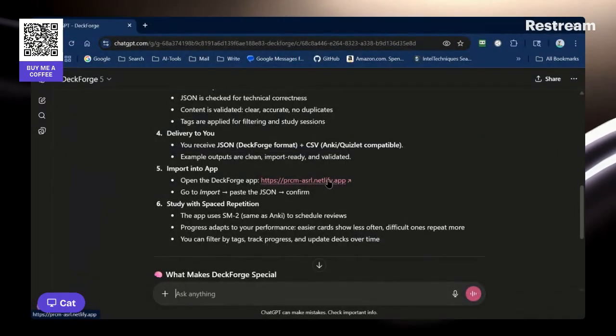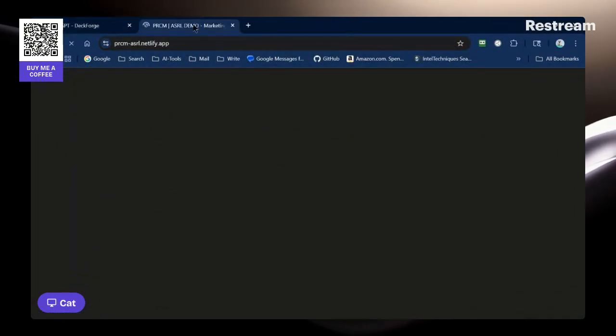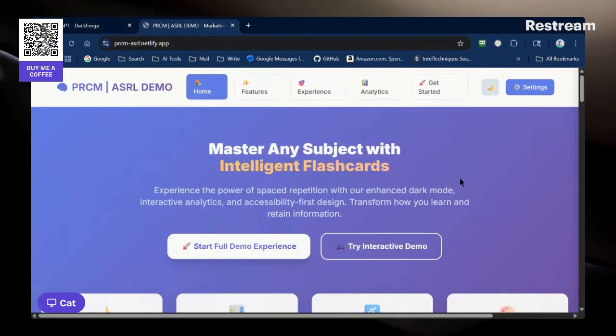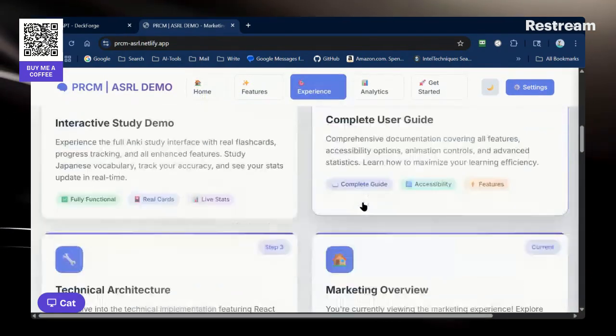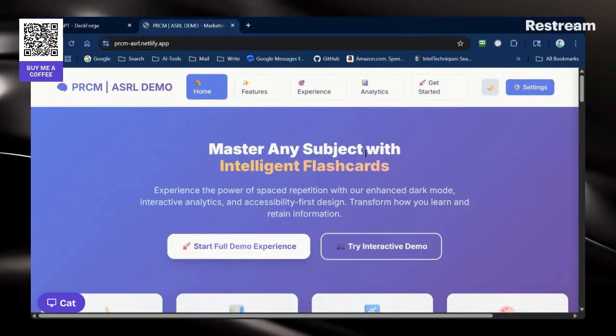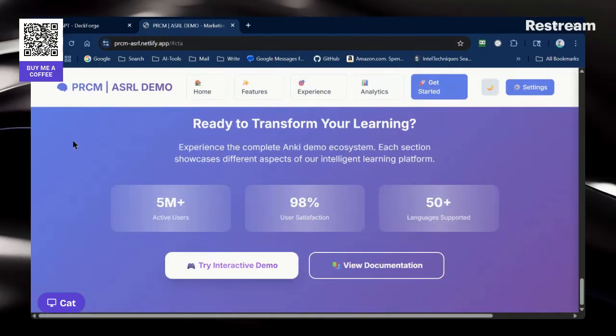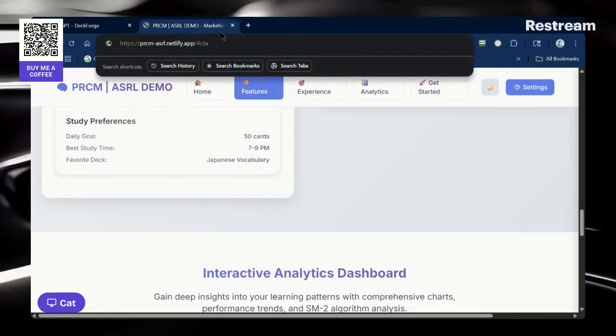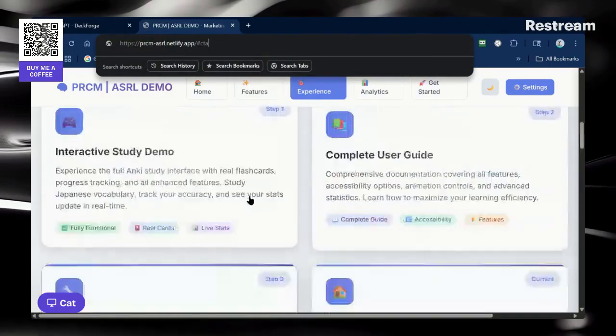But if you want to see where that's taking us for now, I believe it's going to take us to our marketing site, which is pretty cool, but it's not exactly where I was hoping to take us.